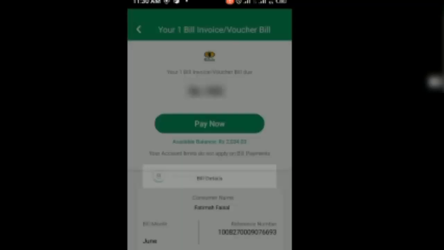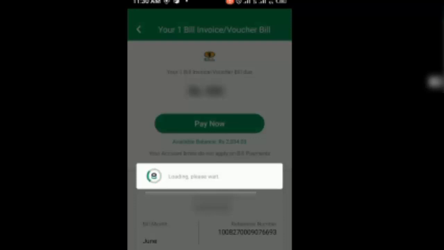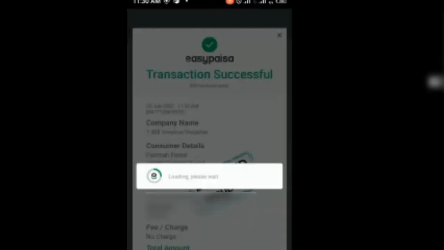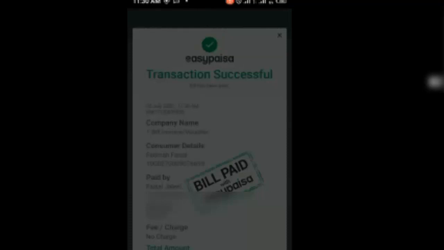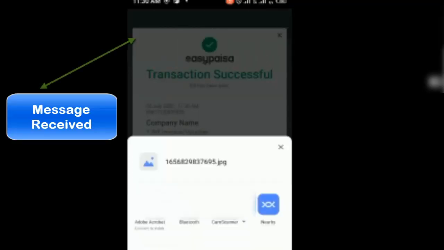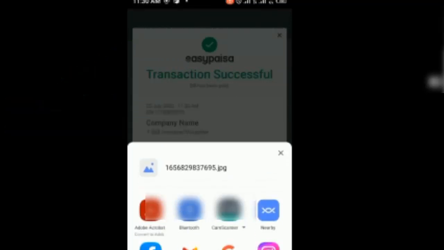Then here you need to click on pay now, and then here is your receipt. Okay, now click on share and share with. You will receive the message as well that the amount was paid successfully. Okay, and then after that you need to click on WhatsApp and then share with.